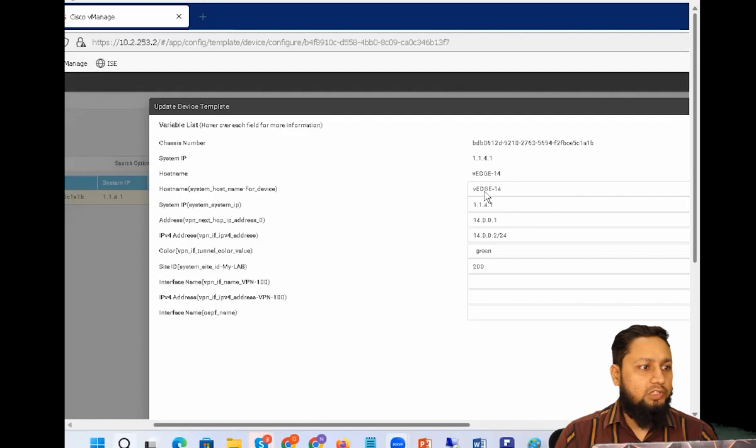I am pushing, see, I am pushing. It is not device specific. It is not location specific. Templates can be used in different locations also. I have created a feature template. I can use it in HQ also. I can use it in branch also.